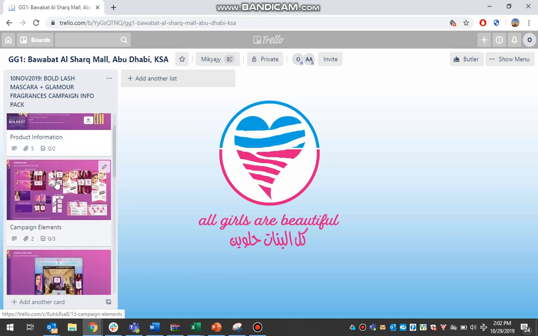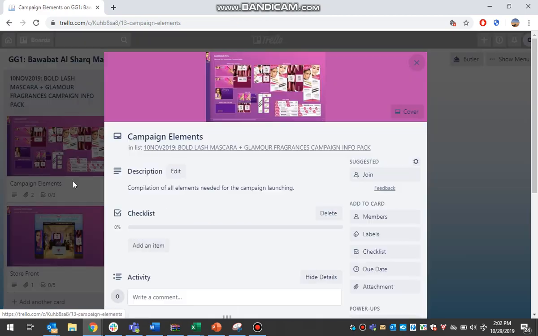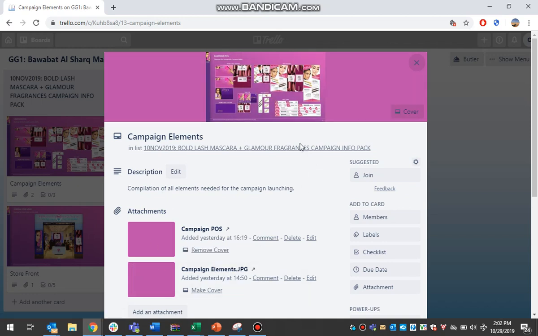That's the next thing we have to learn, which is cards. This is a card. This little area is a card. If we click on the card, it opens up like this, okay? Now this is the inside of a card. You can see here, this is the campaign elements card.